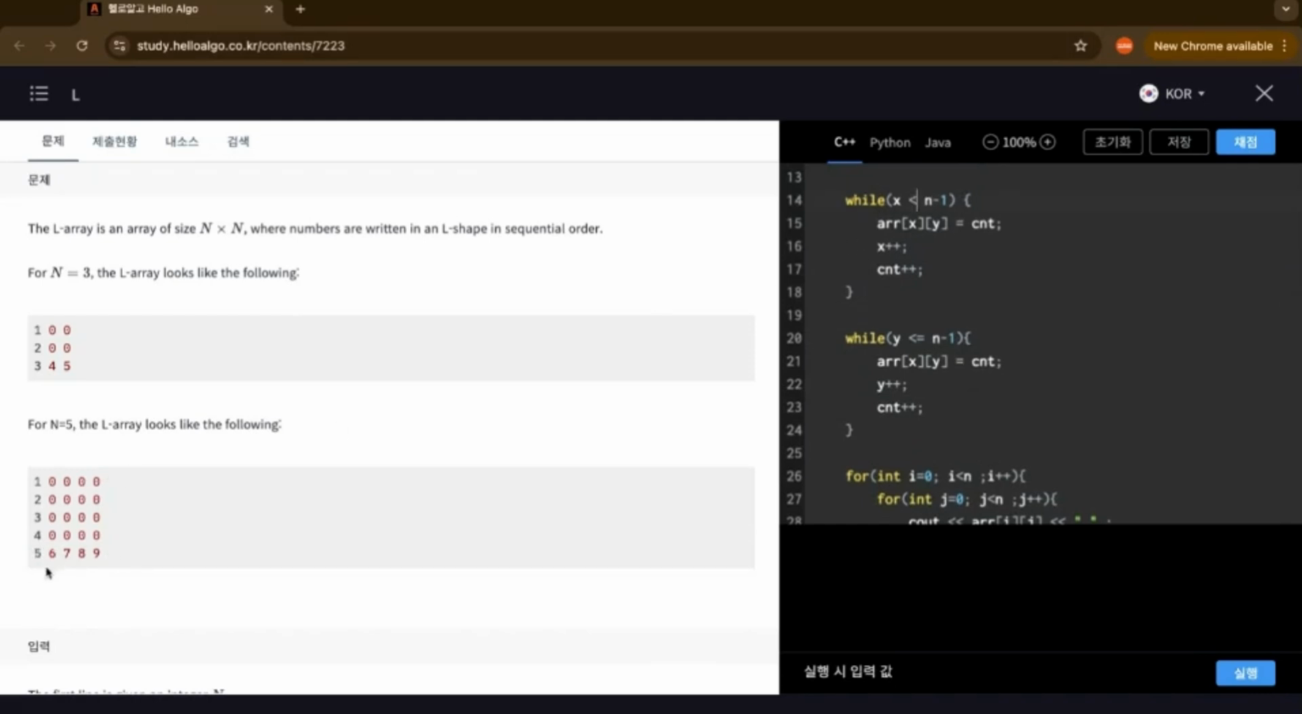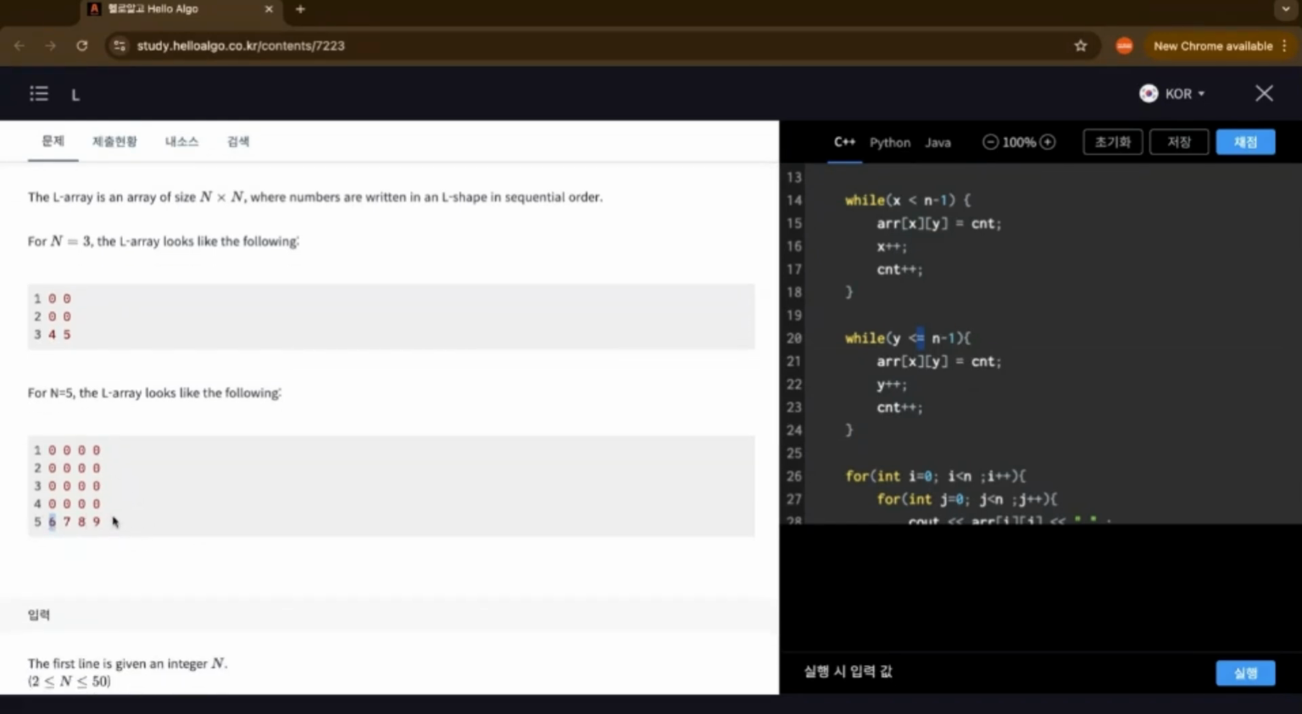And after the first stroke, we went over the last row. We increased one column at a time until we reached the very last column. This time we're including the equals because we do want to write it on the last column. And we're going to increase CNT by 1 at a time and write on those locations.